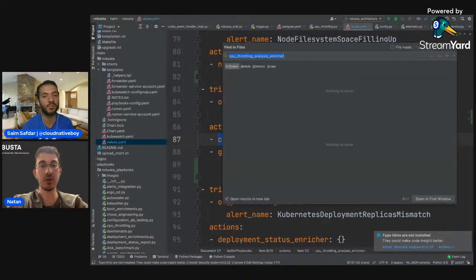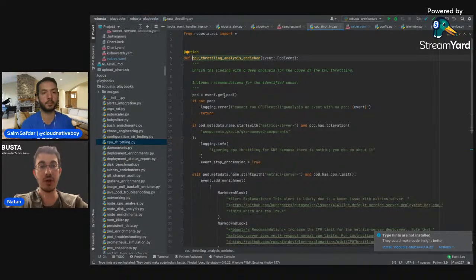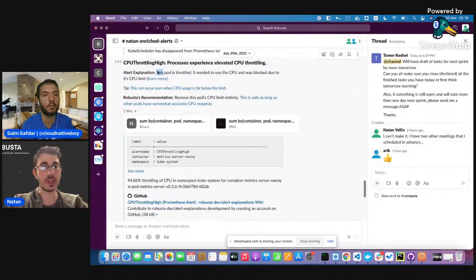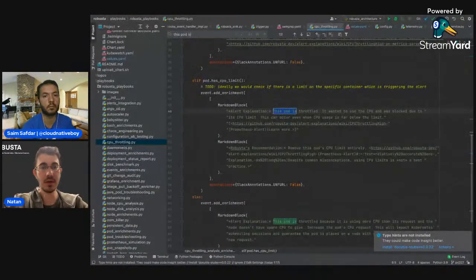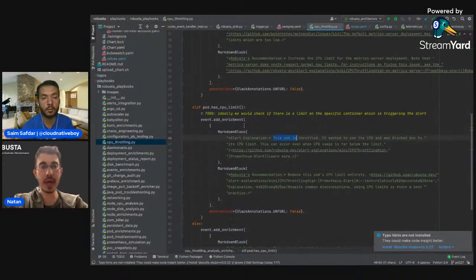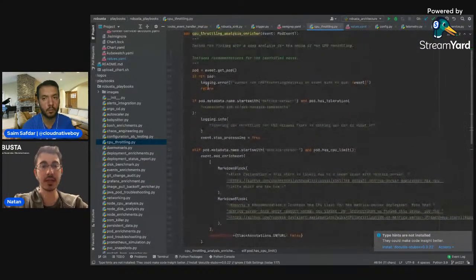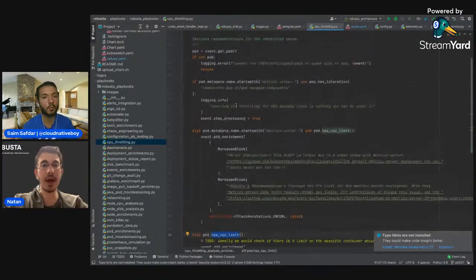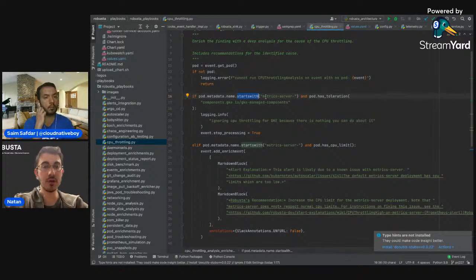If I search for this in the code, this is one of those Robusta automations. If I go back for a second and copy this message, this pod is throttled, you can see there are multiple cases, and we're checking each case. For each case, we're telling you what to do. This explanation right here is this exact one. But if the pod didn't have a CPU limit, we would be giving you different advice. And if the pod was metric server, which is a very specific thing, we'd be giving you other advice, because in that case there's nothing you can do about it. And if the pod was metric server but had a CPU limit, there are all these different cases.